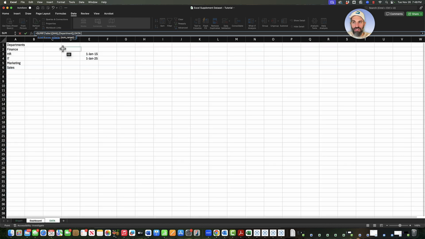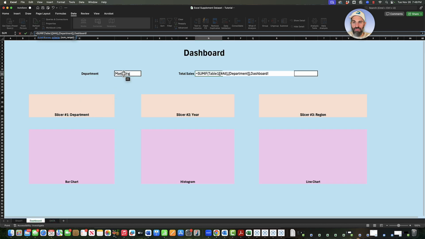Well, we want, let's go to our dashboard, to go into the table and look for every time somebody was tagged as a marketing department. So the first bit of the SUMIF is the range that we're going to look into. It's not what we're adding yet, okay? It's what is the condition where, right? The second one is the condition itself. And then comma, the sum range.